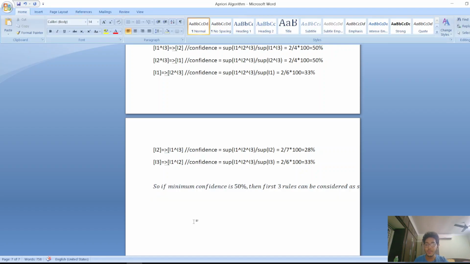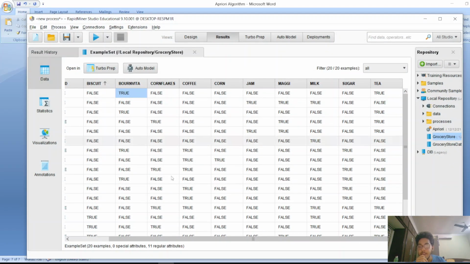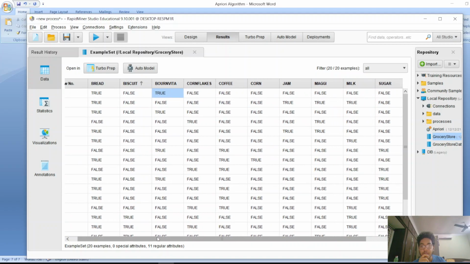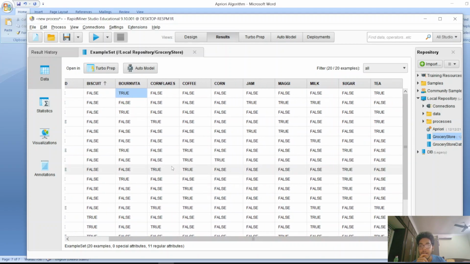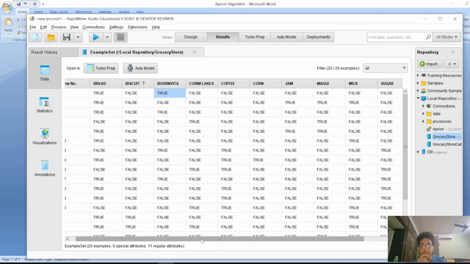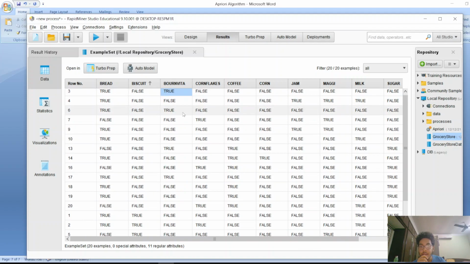We have seen the example, now we see an implementation. So this is the dataset that I am taking. It is a grocery store dataset. It has 10 items with 20 transactions.